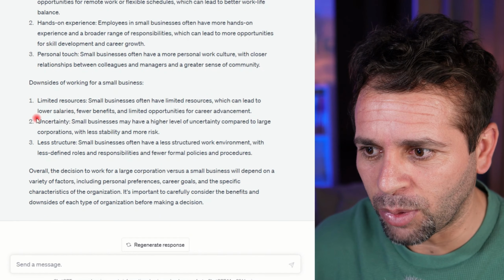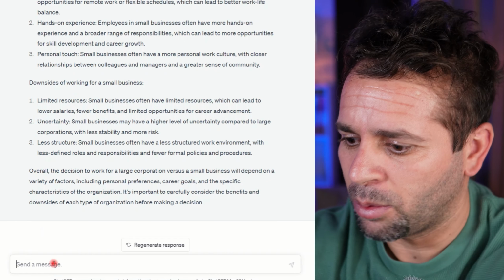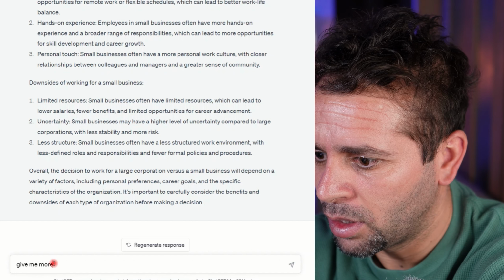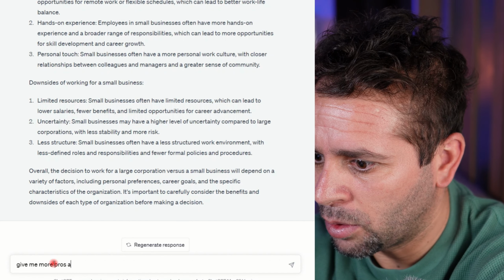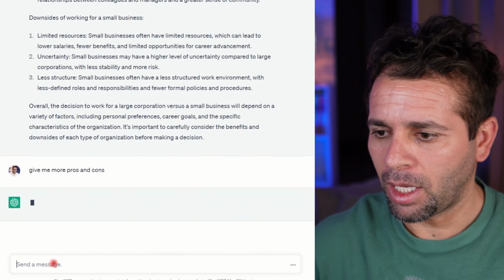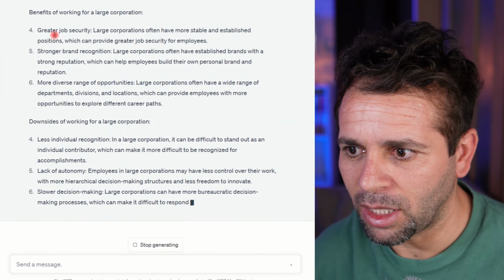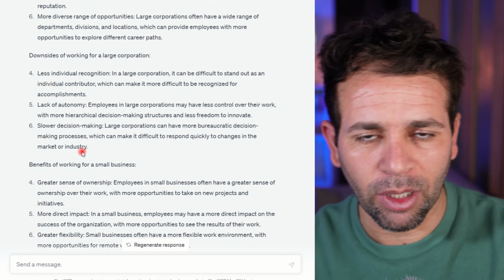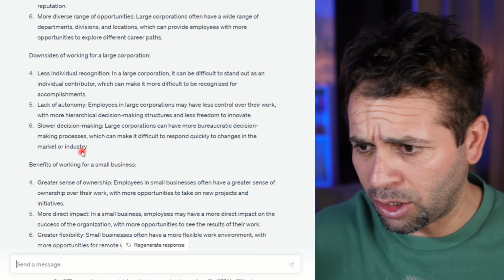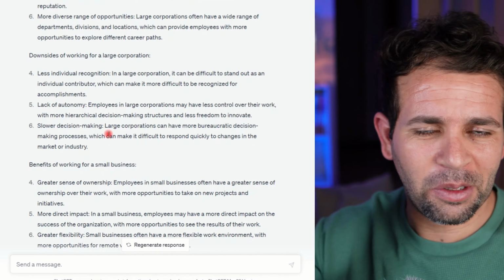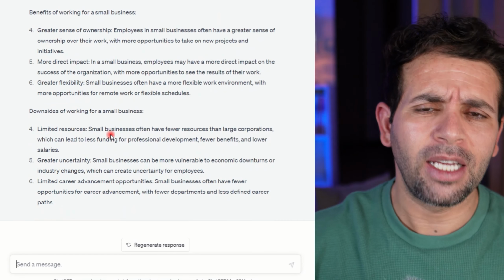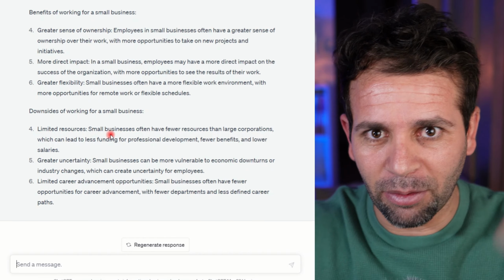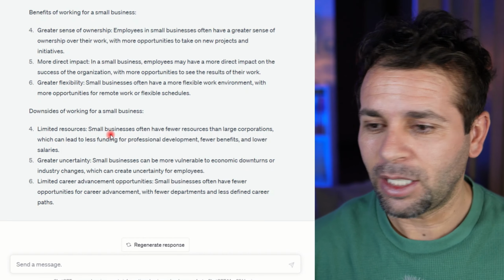This is just an example here. Like, give me more pros and cons, let's say. And voila. Benefits, yeah, greater job security, and downsides. So let's say you have a job offer and you want to compare between two of them, you can copy and paste the job description, etc. You can see clearly the difference, and it's definitely going to make it easy for you to see it if you list both pros and cons. Let's move on to the next one.